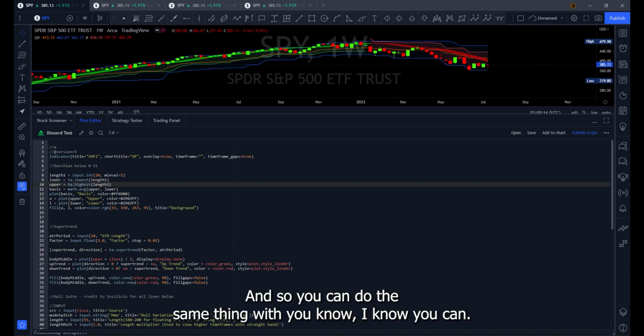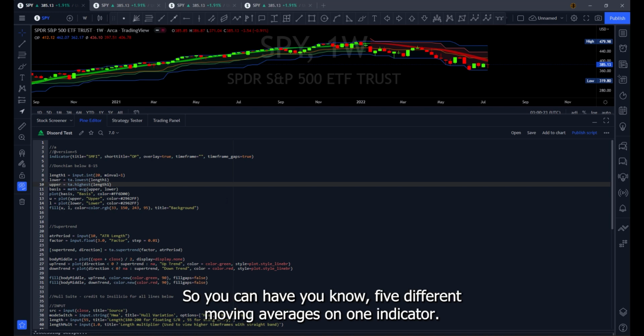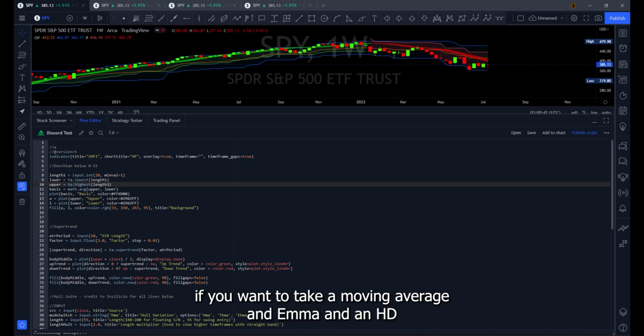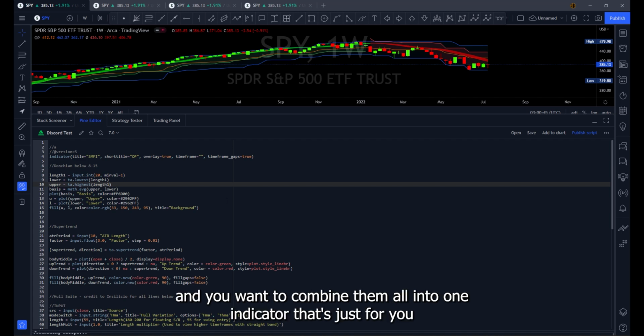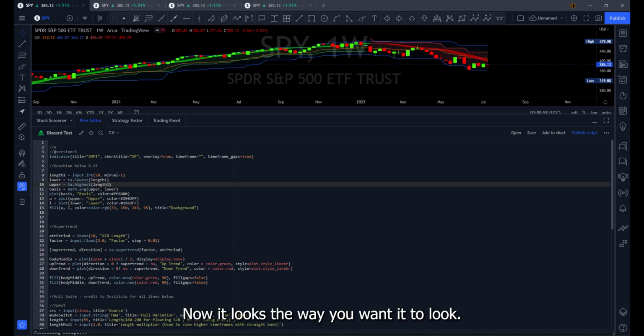So you can do the same thing with, I know you can, there's many scripts for moving averages that have ribbons. So you can have 5 different moving averages on one indicator. Moving averages, EMAs, HMAs, and all those things can be approached the same way as what we just did. If you want to take a moving average and an EMA and an HMA and combine them all into one indicator that's just for you, it's defaulted to set exactly how you want it. It looks the way you want it to look.